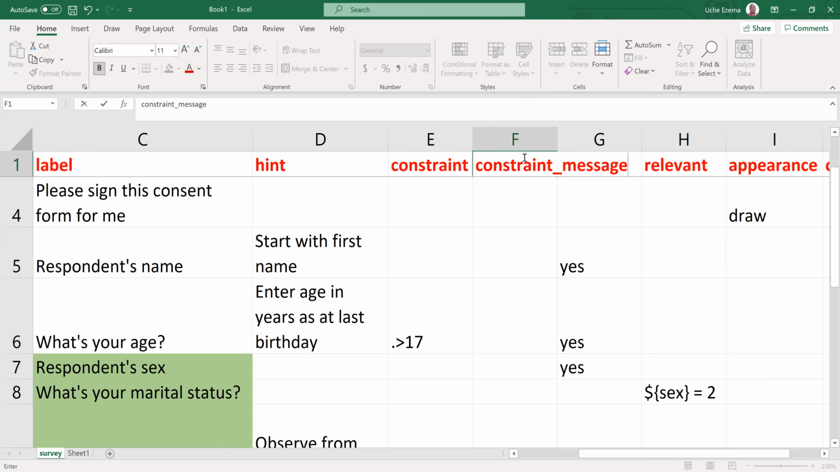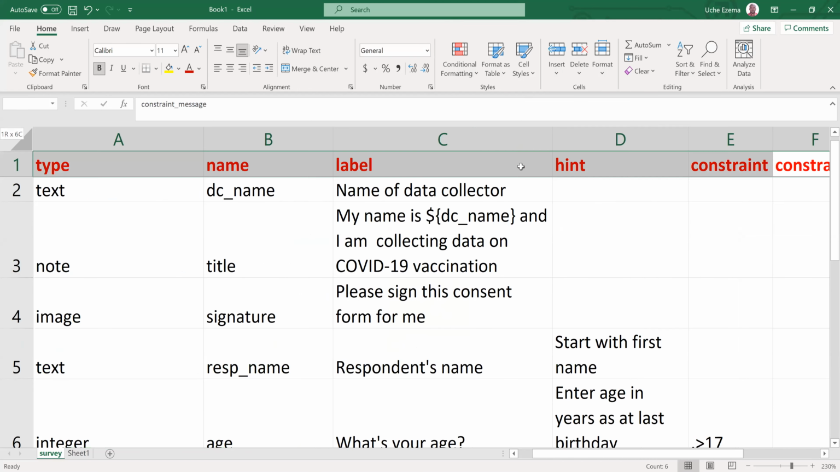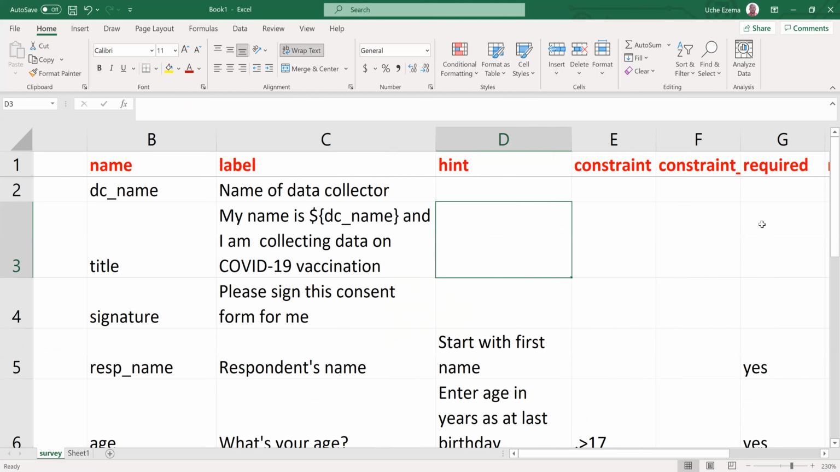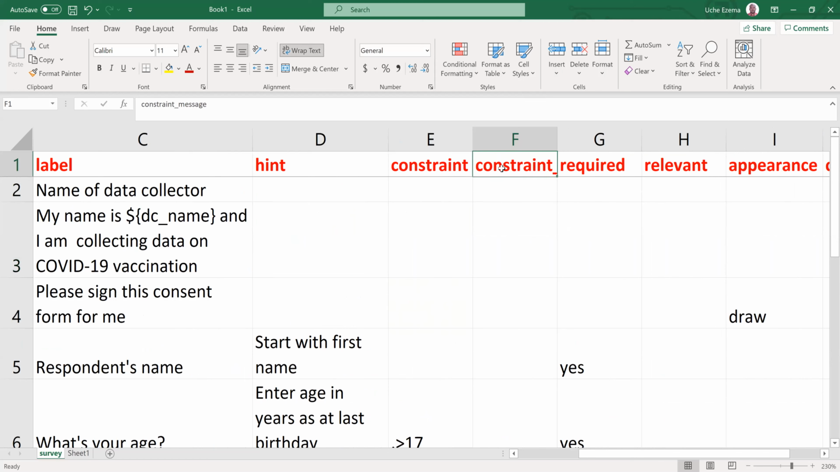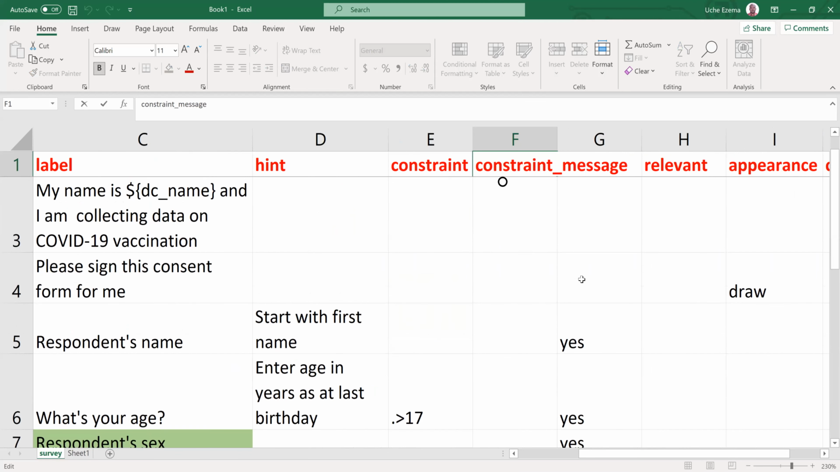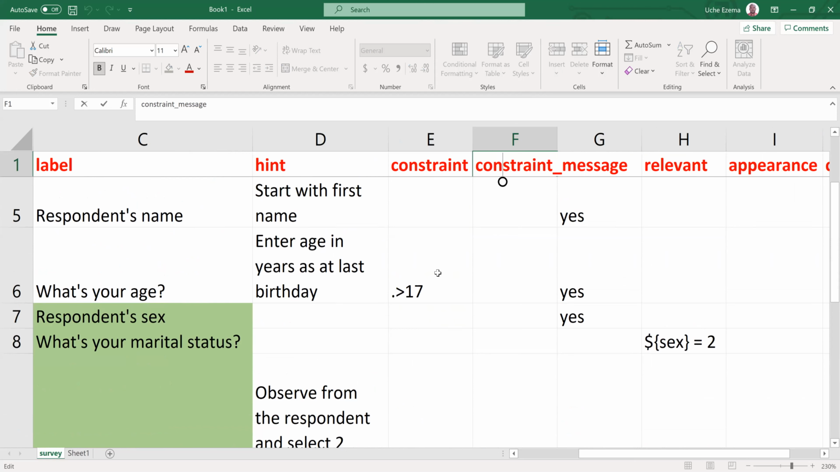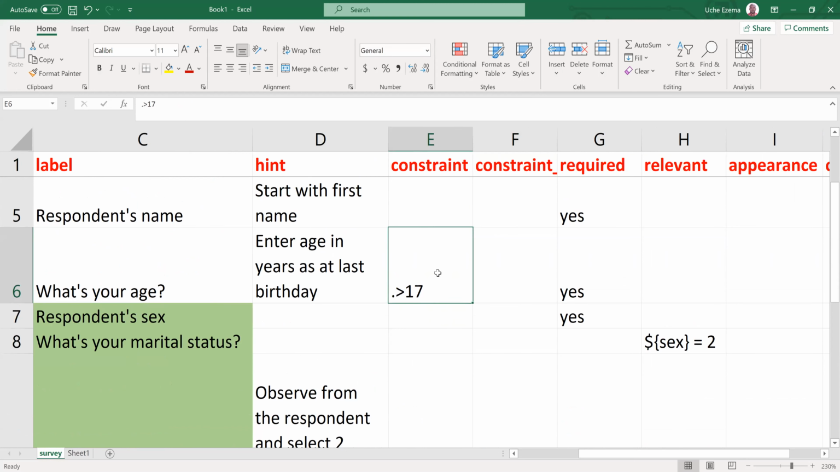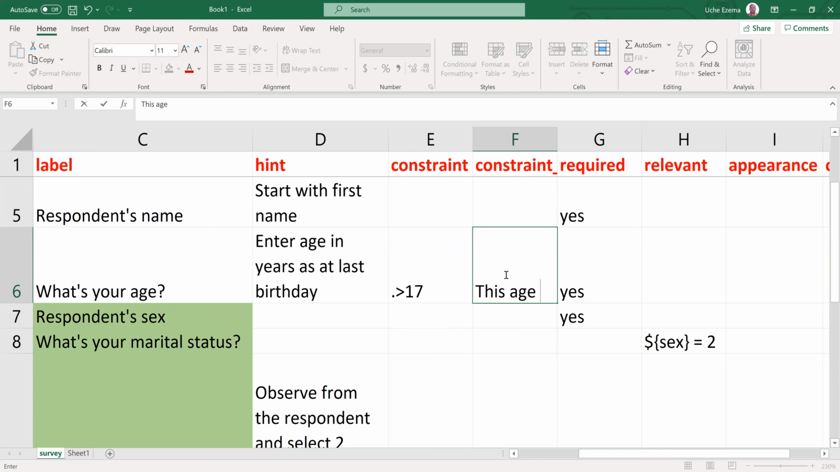So this is the message that will display when something like that happens. I mean, when someone enters an input that does not obey this constraint rule of above 17 years. So for the constraint message, you come here and type the message and say, this age range is not acceptable. So this is the message that will display when you click that. All right.